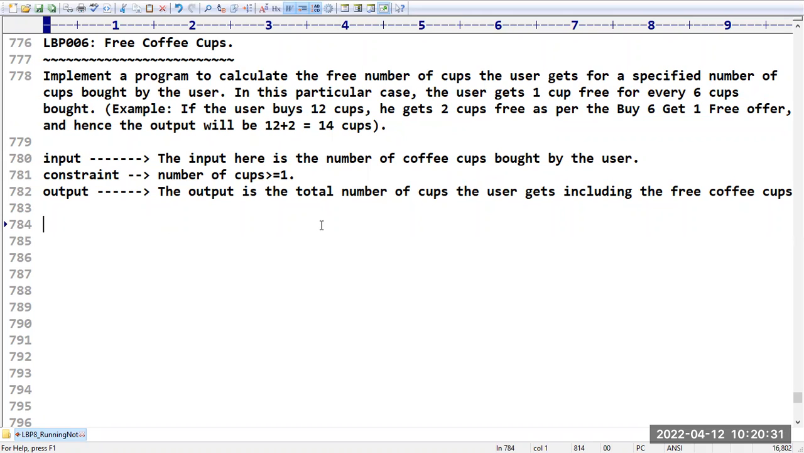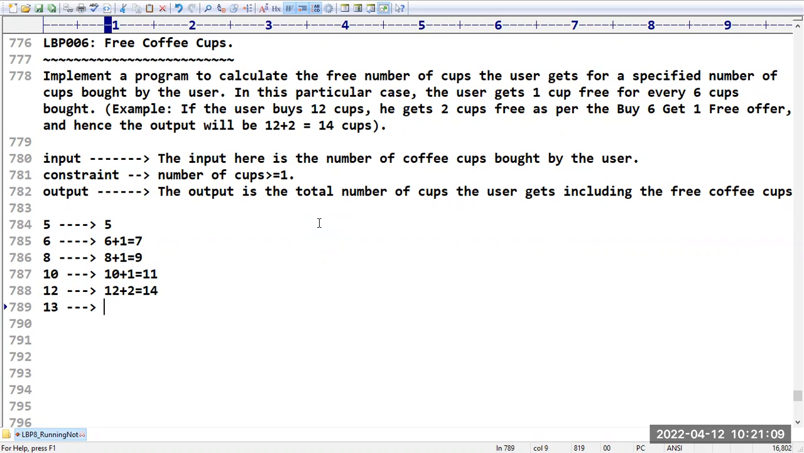Sir, I will give some analogy so that you people will get some idea. Suppose I'm purchasing 5 cups. Sir, how many cups you are going to get? Five only. Sir, I'm purchasing 6 cups. What will happen? You will get 6 plus 1, that is 7. Sir, I am purchasing 8 cups, 8 plus 1, that is 9. Sir, I am purchasing 10 cups, 10 plus 1, 11 cups only you will get. Sir, I am purchasing 12 cups, 12 plus 2, we are going to get 14 cups. Sir, if I purchase 13 cups, 13 plus 2 only, that is 15 cups.